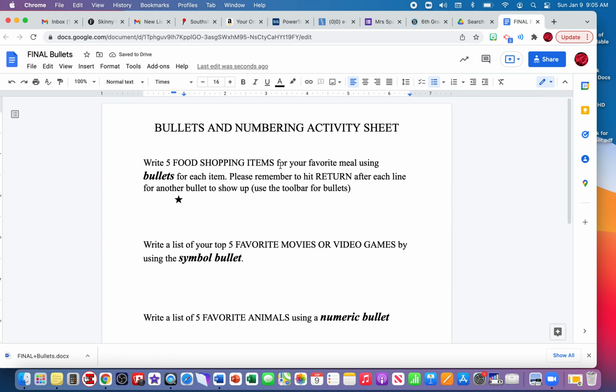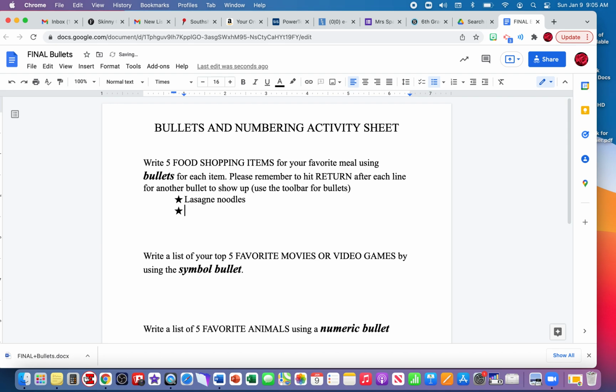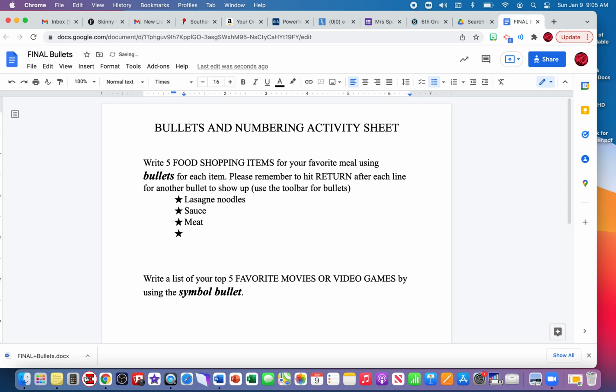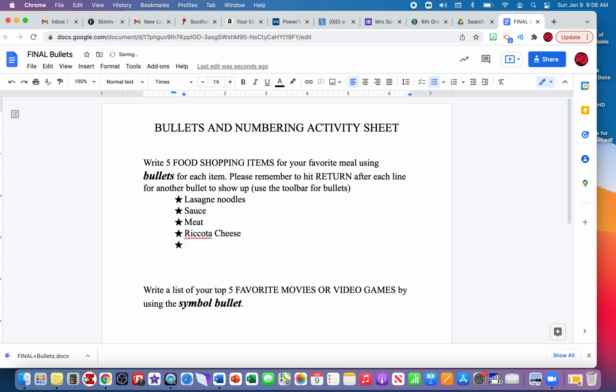So my first food shopping item will be for my meal, lasagna. So I'm going to type lasagna noodles, sauce, meat, ricotta cheese, and bread.